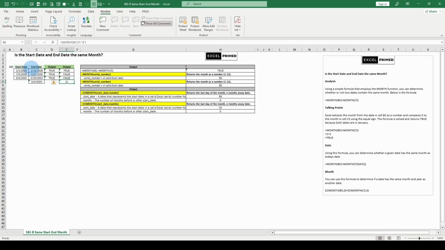If you need to see if there's some trues or falses in here, you can use the month to month. You can use end of month.